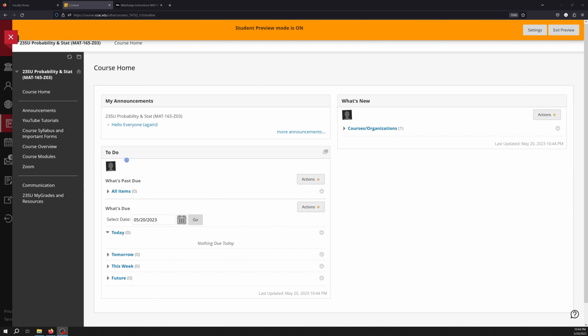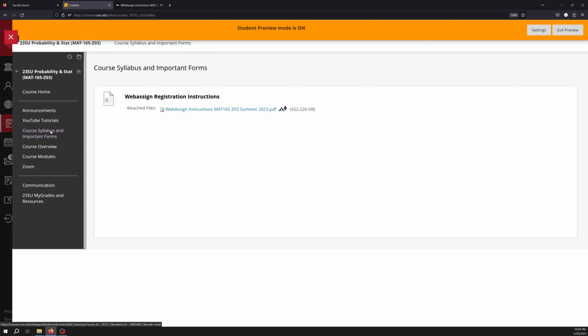So to do this, you're going to come over here to Course Syllabus and Important Forms. In fact, this whole area of the screen that I'm highlighting with my cursor, I refer to as the gray navigation panel. So just make sure when I refer to the navigation panel, this is what I'm talking about. So we're going to go under Course Syllabus and Important Forms. And right now, the only thing in there is going to be WebAssign registration instructions. So I'm just going to click on this.